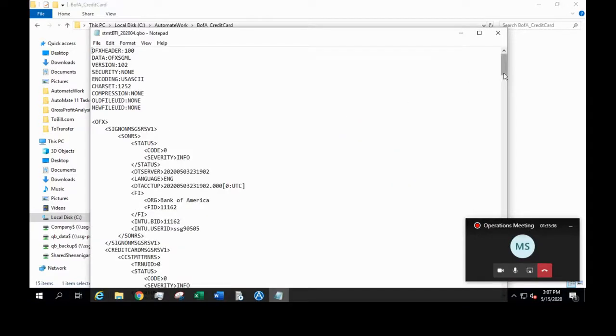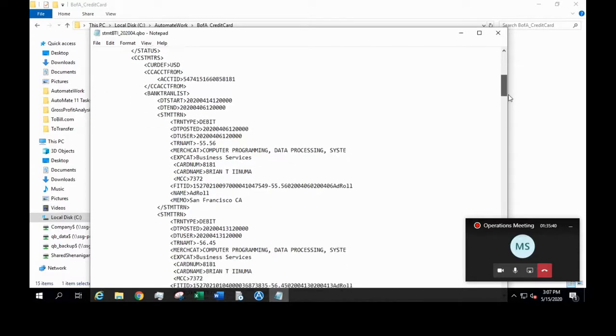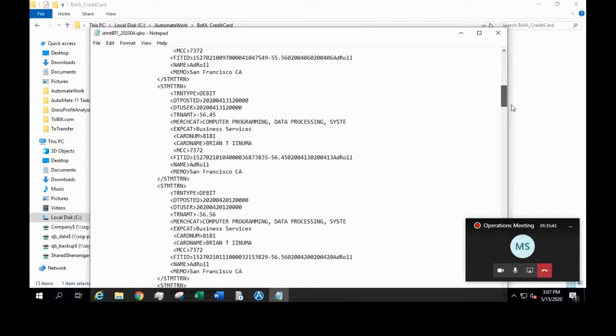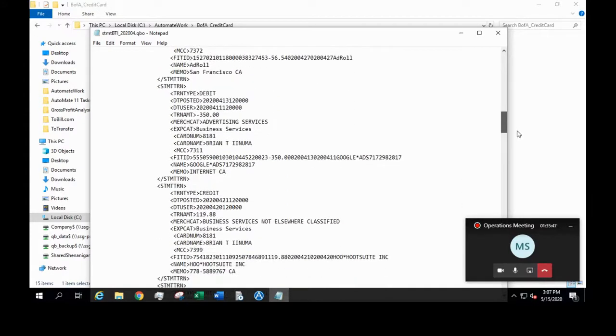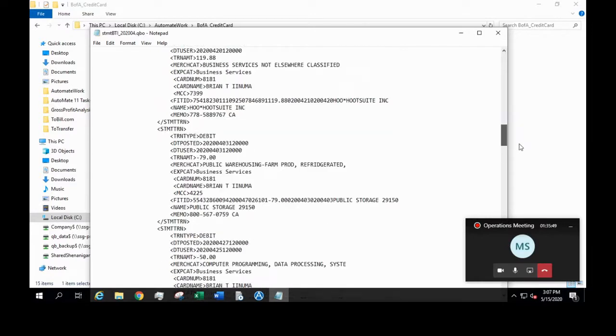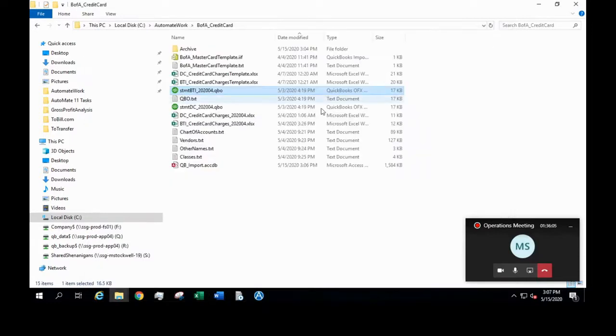Basically, this QBO file is not unlike a JSON file, or not unlike an XML file. But basically, it's a way to describe data in records, but in a sequential kind of arrangement. So the bits of data here, DT posted, for example, indicates that this is the date that was posted. The TRN amount is the amount of the transaction. So when we download QBO files from various places, this is what it looks like.